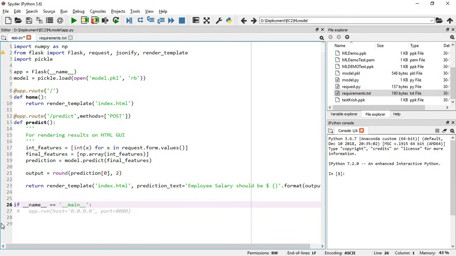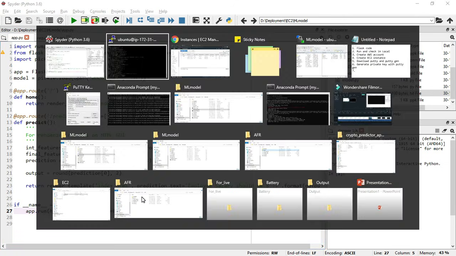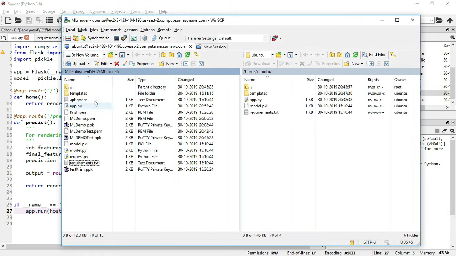Usually whenever you are deploying in the cloud, you have to make sure that you run this on this particular IP address and the port should be given as 8080. Now I'm going to save this particular file. Let's see whether the indentation is correct or not. Yes, it is absolutely fine. After this, I'm going to save this code and go to my WinSCP and make these changes available inside my Ubuntu server. So I'm just copying and dragging and dropping it.